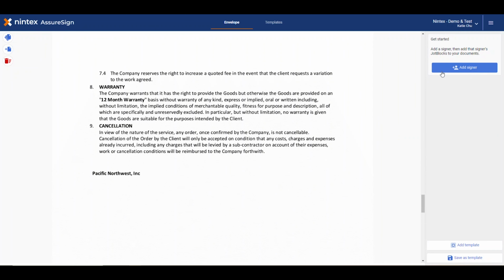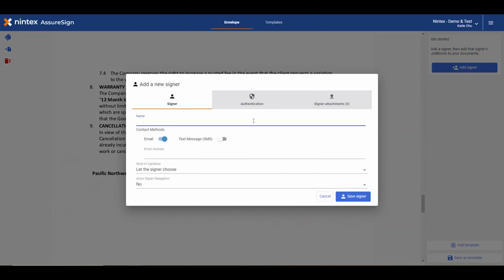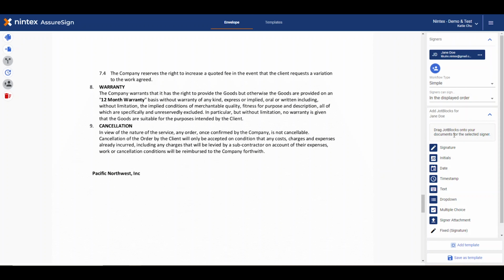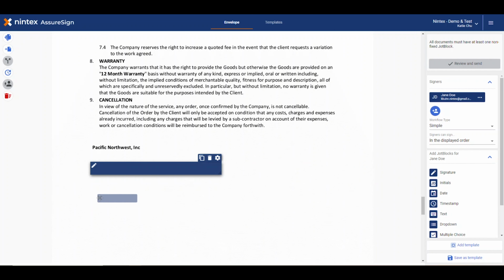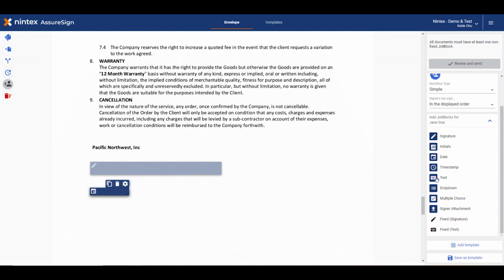Add a signer by clicking Add Signer on the right of the screen. Type the signer's name and email address. Once added, several options are available on the right side and can be dragged onto the document for placement. For this contract, we need a signature, a date, and an additional field for the signer's job title. These fields are called job blocks.